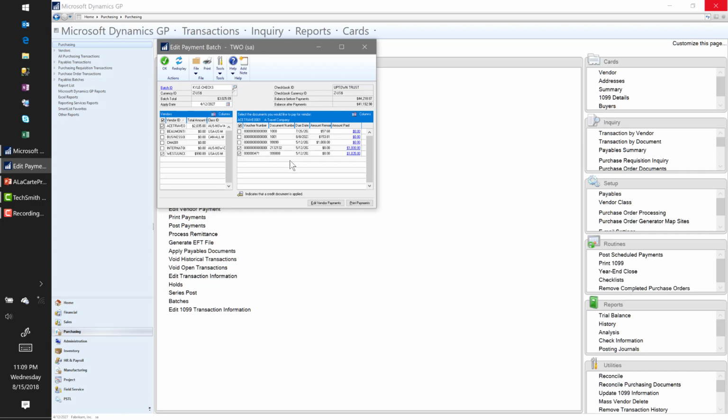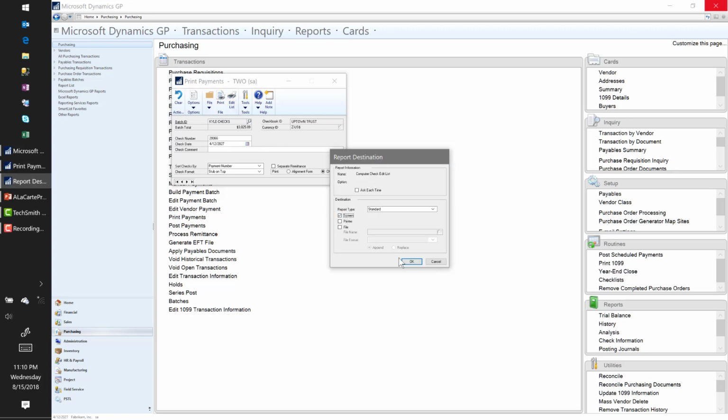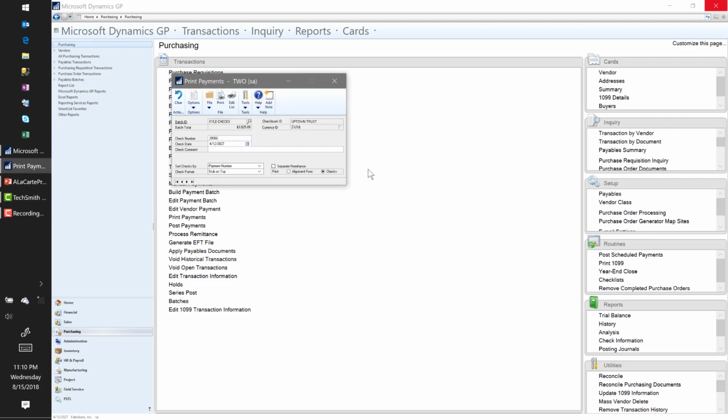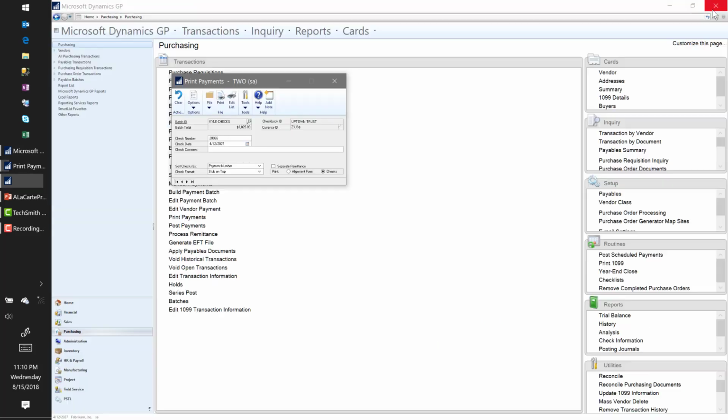Let's go ahead and print the checks. So the next step here, print payments. And here I'm in the print payments window. If I want to take a look at what I'm about to print, I can select print edit list. So this might be a good report to print out, walk around as kind of your backup for your check batch if you need to get signatures.